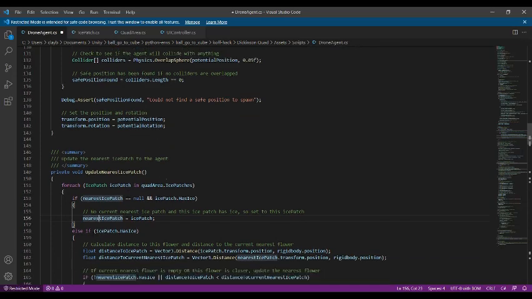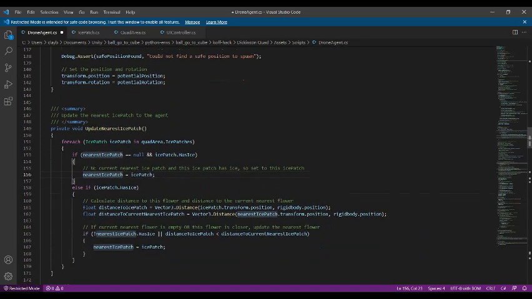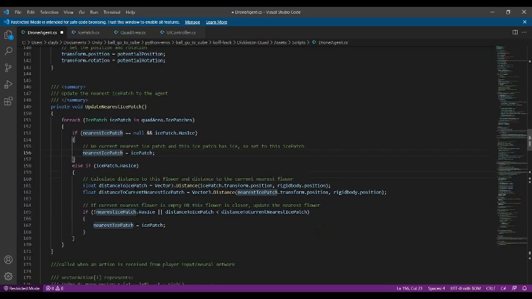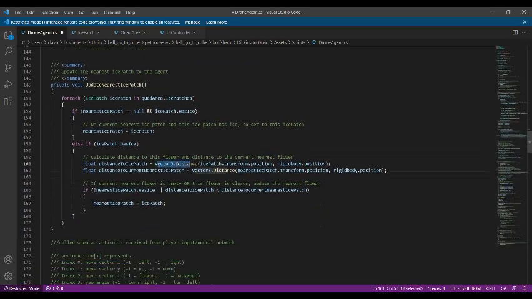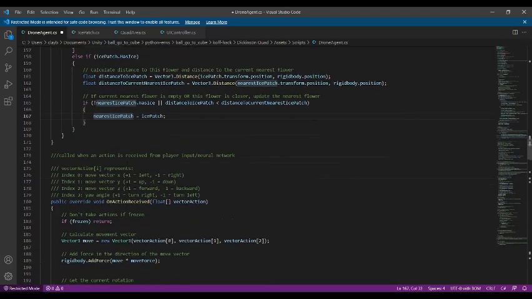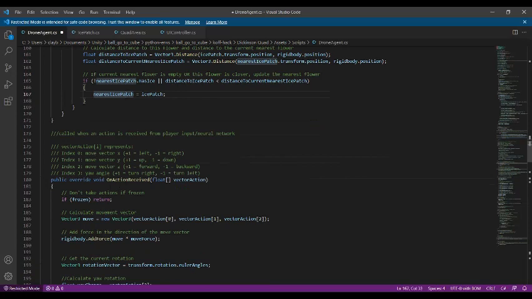When we go onwards, we are updating the nearest ice patch because we are trying to calculate the distance between the nearest ice patch and the drone. And so here's how we calculate this. Moving on, we go to on actions received.